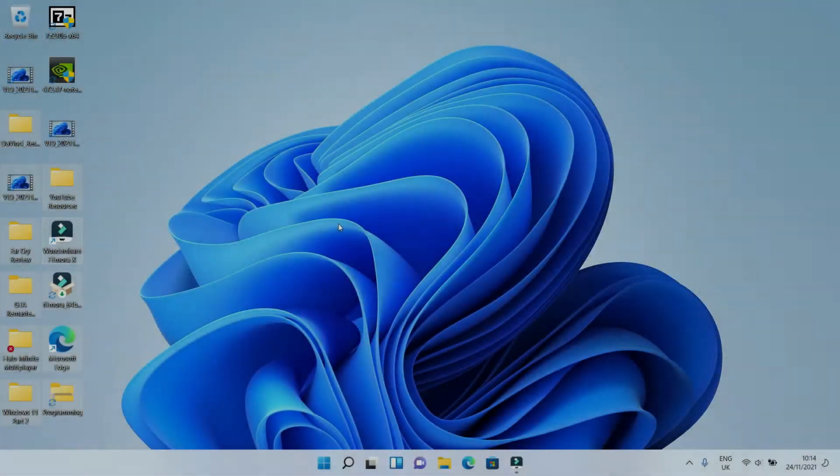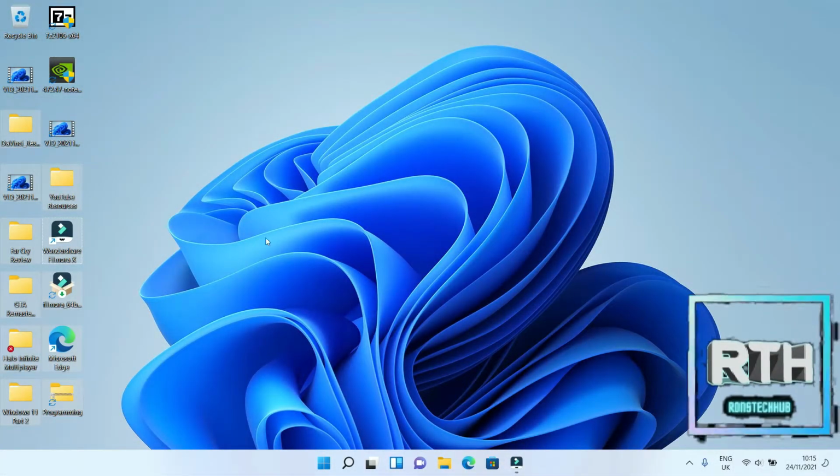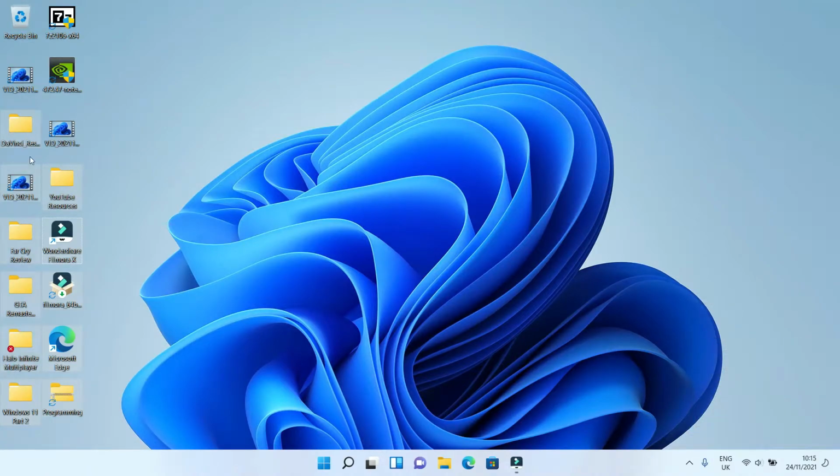Alright, so here we are. This is Windows 11. This is what it looks like again. The only thing I've done to this, I've copied over a few files which I need to use. I've installed Wondershare Firmware X because that's the thing I use for screen recording. And I have updated all the drivers. So that's all I've done. This is a fresh install of Windows 11.